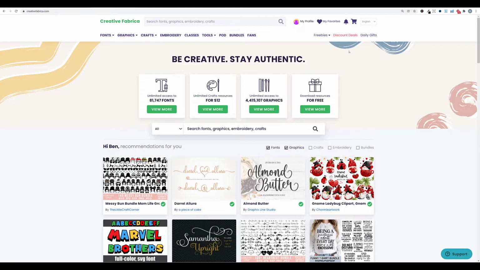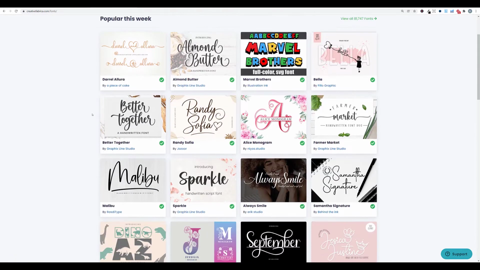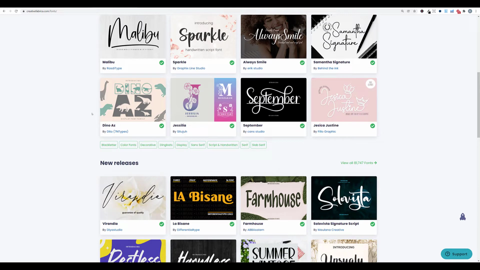Next up is Creative Fabrica. I use this for my fonts and graphics. As you can see here, you've got access to over 80,000 fonts and over 4 million graphics. And they've got some really nice fonts. There's so much choice, and you can see that some of these fonts could transform your book from average to something special.